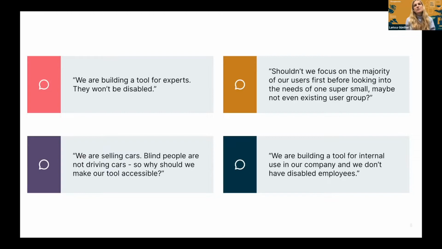We are building a tool for experts. They won't be disabled. Shouldn't we focus on the majority of our users first before looking into the needs of one super small, maybe not even existing user group? We are selling cars. Blind people are not driving cars. So why should we make our tool accessible? We are building a tool for internal use in our company, and we don't have disabled employees.